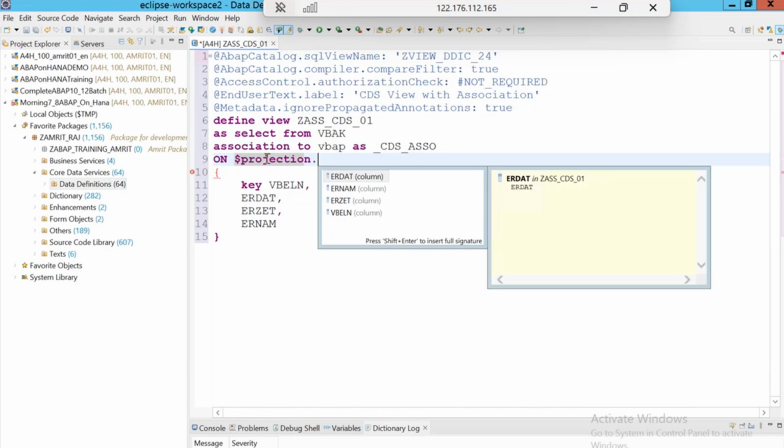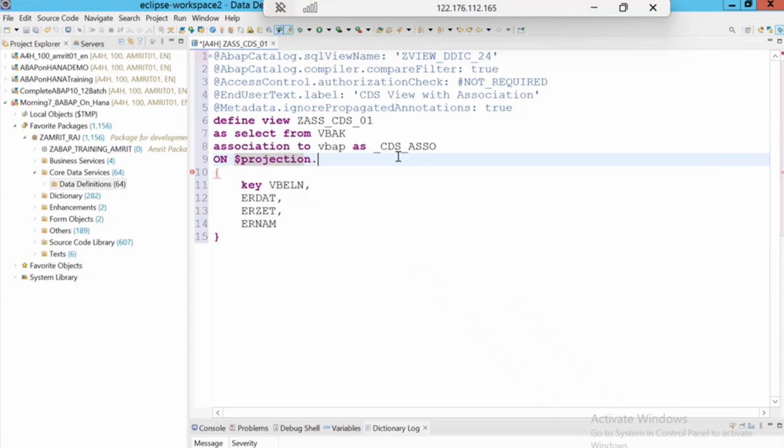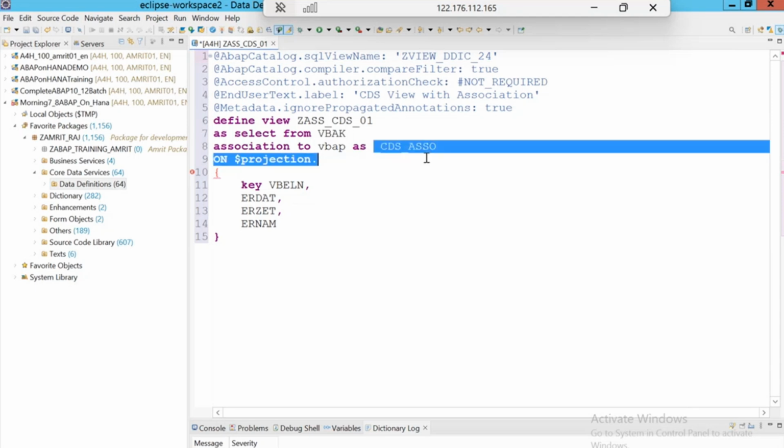Just one question. In line number 8, association to VBAP as underscore, will that be the syntax? Let me explain that. When we create an internal table, generally you can go for IT or any name also, but the most preferred one is LT. So that is also a general recommendation for using the association when we are talking about aliases here. Now it's totally up to you which one you go for.